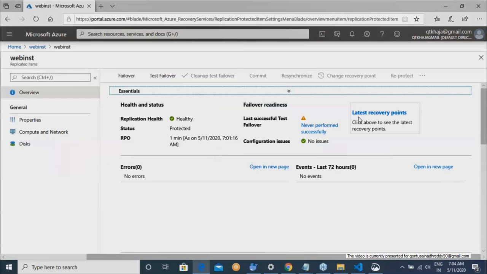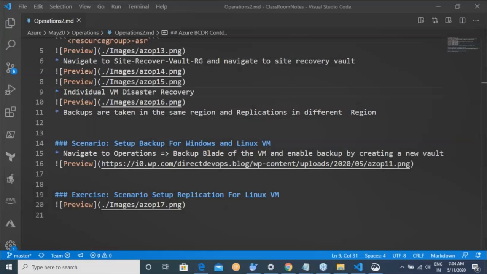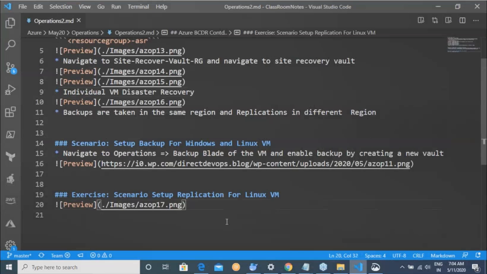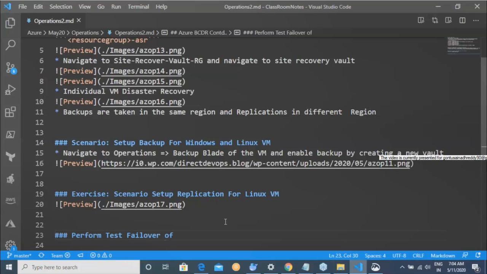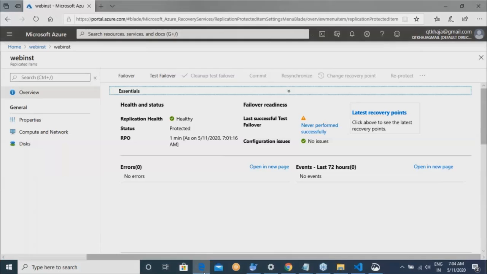Okay, right. So once that is done, let us perform a test failover of any replicated VM. I have one Windows VM where the replication is set up, so I'll try to do the failover to that.